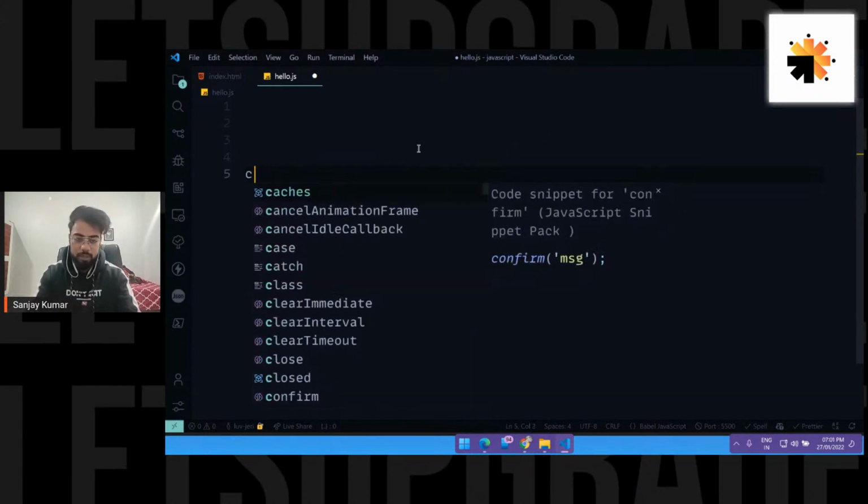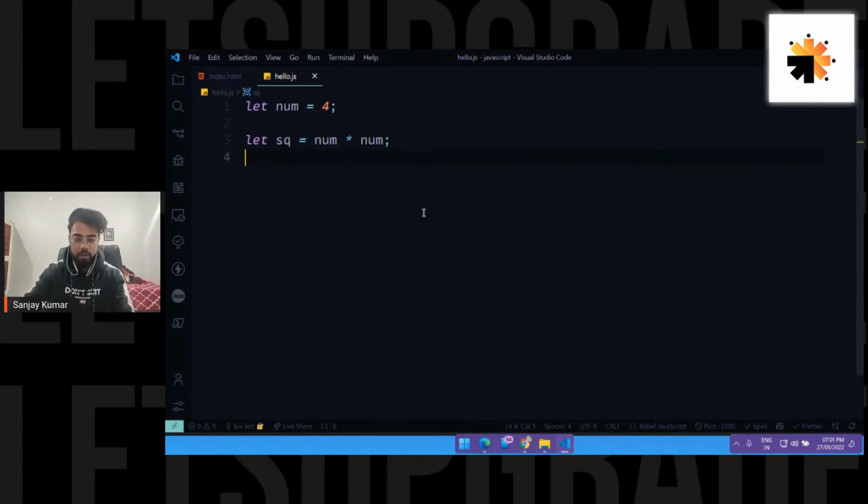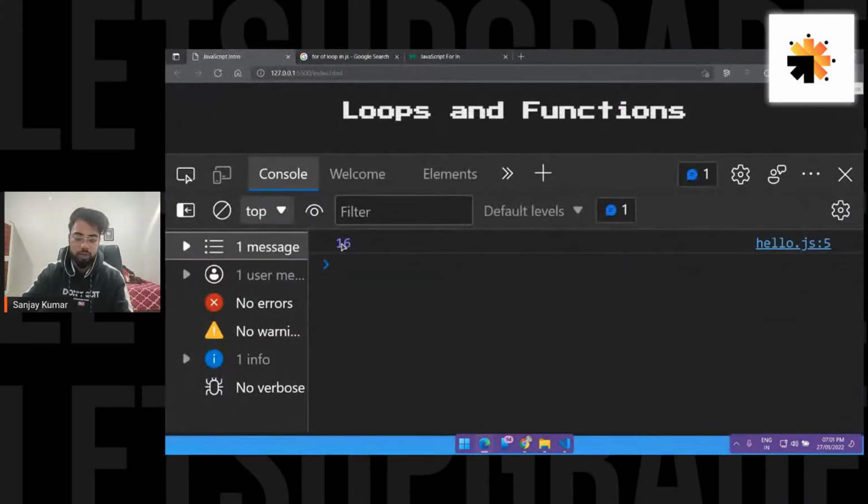Okay, so let me make a variable, let num1, and I want to get the square of a number, like sq1, and it's num1 multiplied by num1, and the number is 4. And by this I can get the square of a particular number. Okay, and we can check our output. So let me refresh it, and we got 16 here.